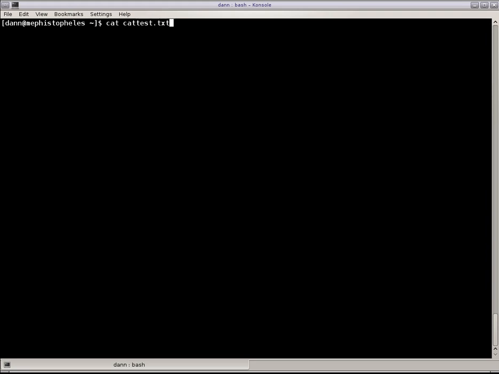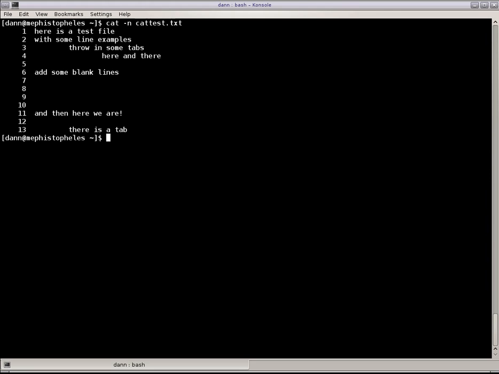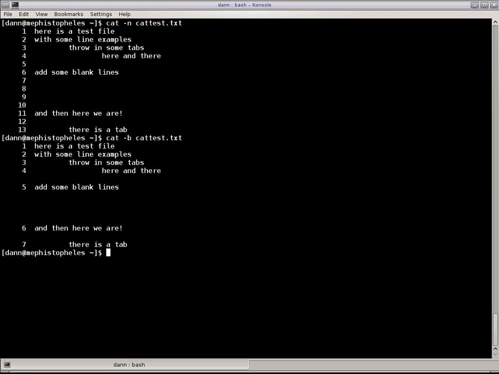For instance, cat test right there. I could go back to that. I can do the dash N switch, which numbers each line of output. That could be very handy. I could skip blank lines in my numbering and only suppress blank line numbering. By doing that, you see that only lines with characters in there get numbered.